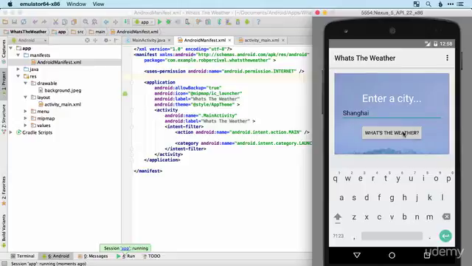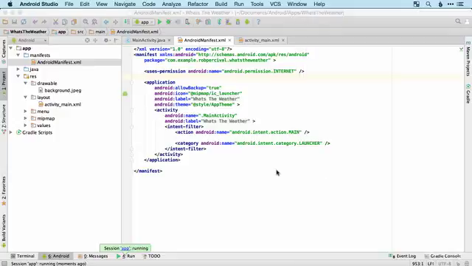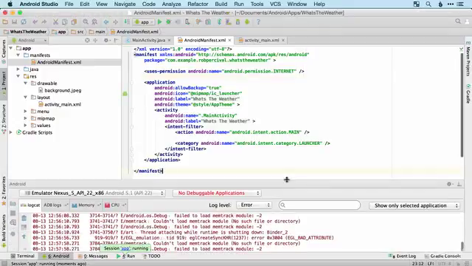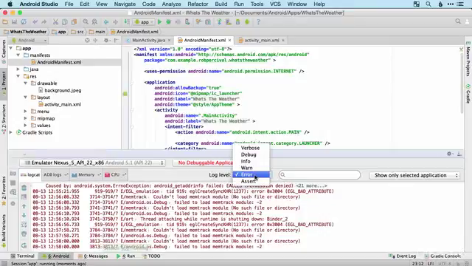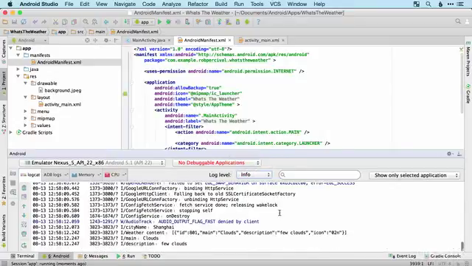So let's try Shanghai. What's the weather? Okay, let's take a look. Fantastic. So there's our main content, and we've got clouds, few clouds. That's all we've got about this particular weather. It's quite brief, this API, but that's fine.